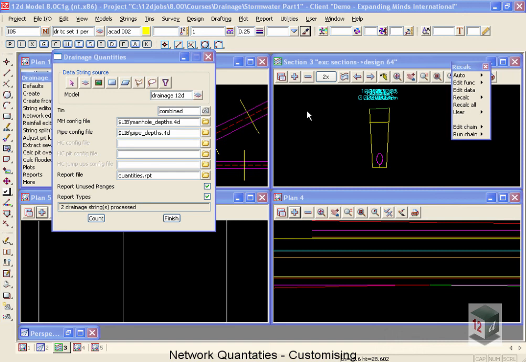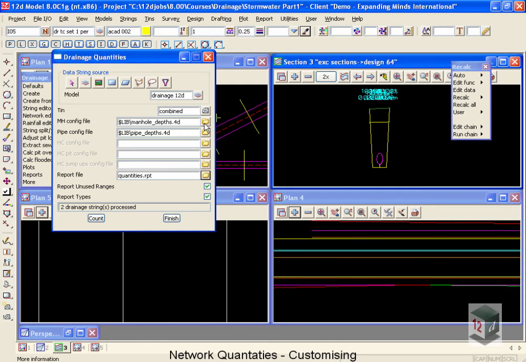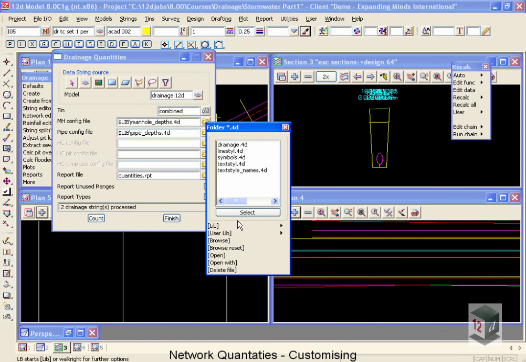What we're going to do is return to our network quantities panel and customize our count files so that they'll include the head walls and the RCP pipes. So first of all, we're going to customize the manhole depths. I'm going to select on the folder icon and come down and select Open.